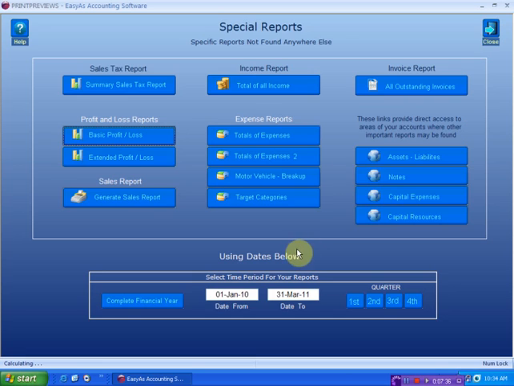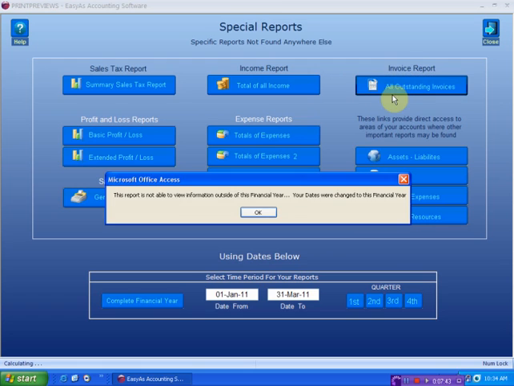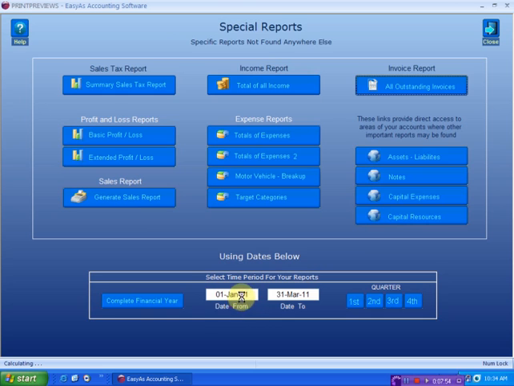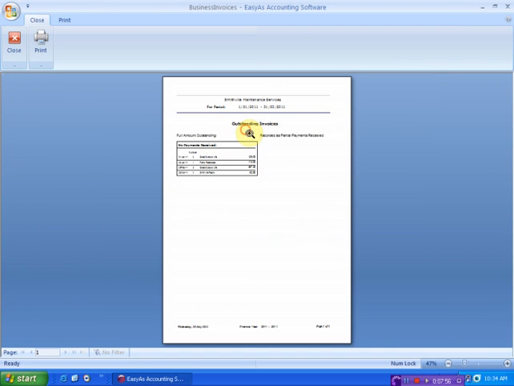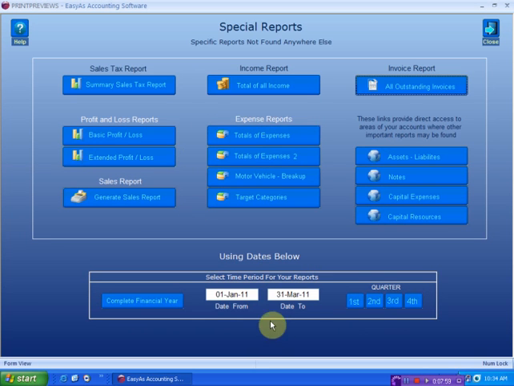So you can obtain any of these reports beyond the current financial year. Very useful. I think the only one you can't do is this. If you try to print the outstanding invoice report, it won't allow you to go beyond the current financial year. So if you click that, it's going to change this back to the current financial year automatically. So just be aware that you can obtain any of these reports here over a period of 3 years if you wanted to. I'm pretty sure it goes back 3 years.